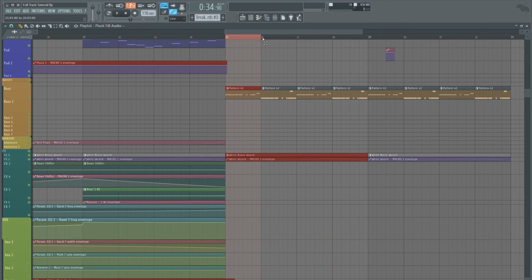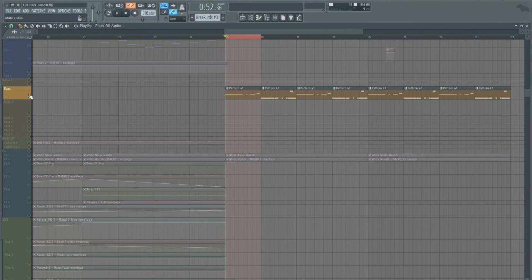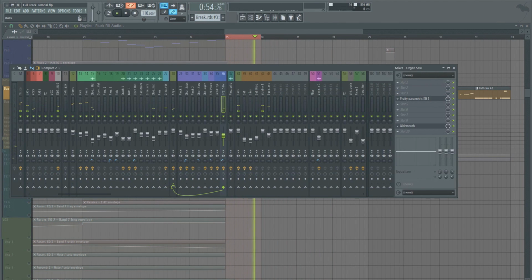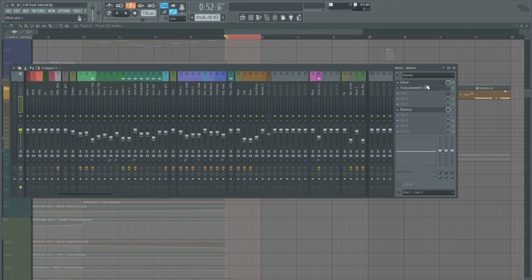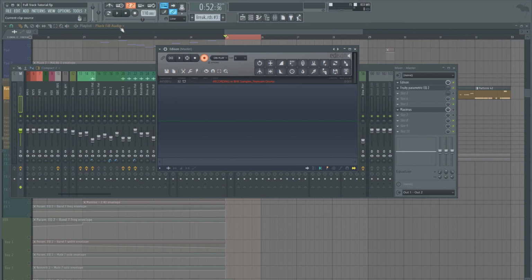Now my next step is to record part of this bass line for the build-up. So I'm gonna solo all the bass without the square bass, and I'm gonna record it into Edison like I did with the other thing.